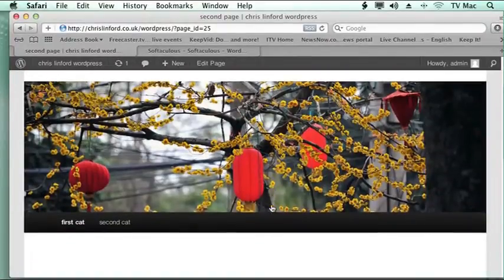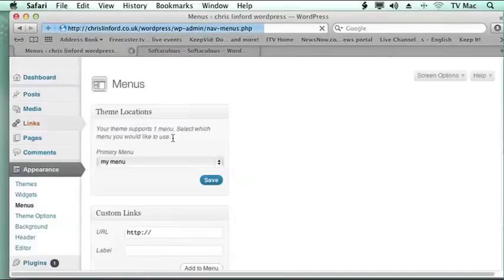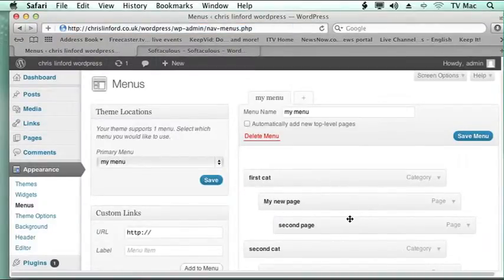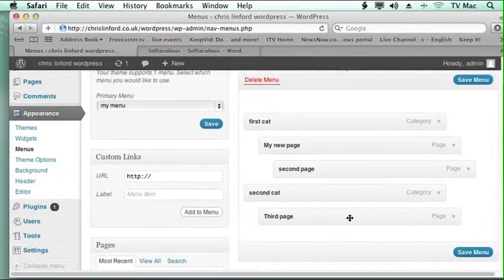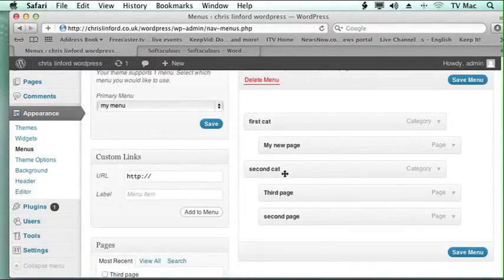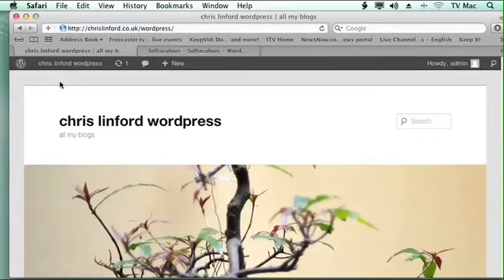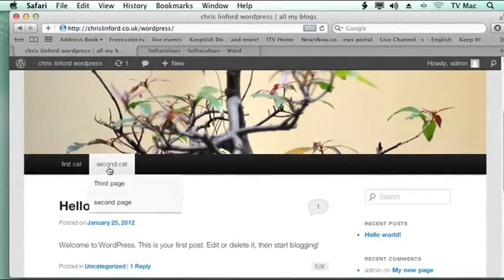And that's as easy as it is to make menus. The important thing is just to go to the menu, and you can look at that, and you can just change your mind later on. So if I now want the second page to appear in the second category menu, I can just drag and drop it, save it, and now when I visit the site, Second Cat will now have those. So I can just rearrange the navigation of these sites at any time.